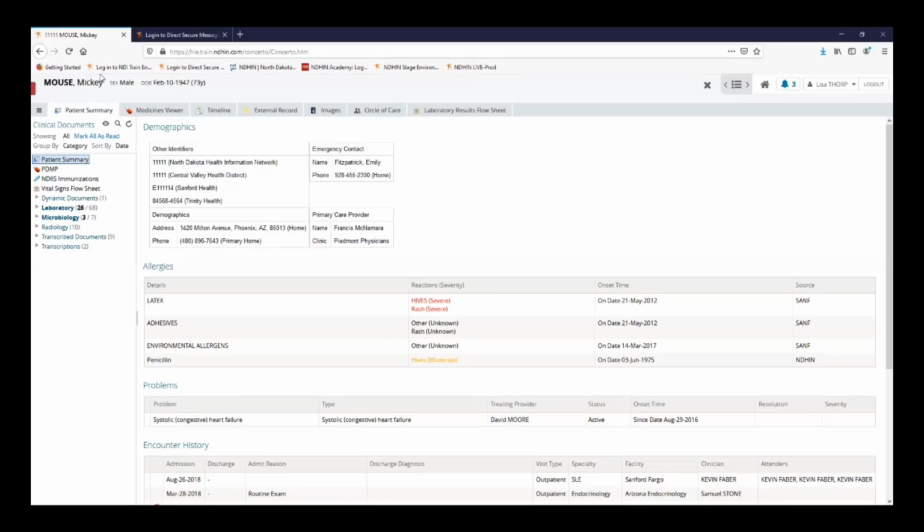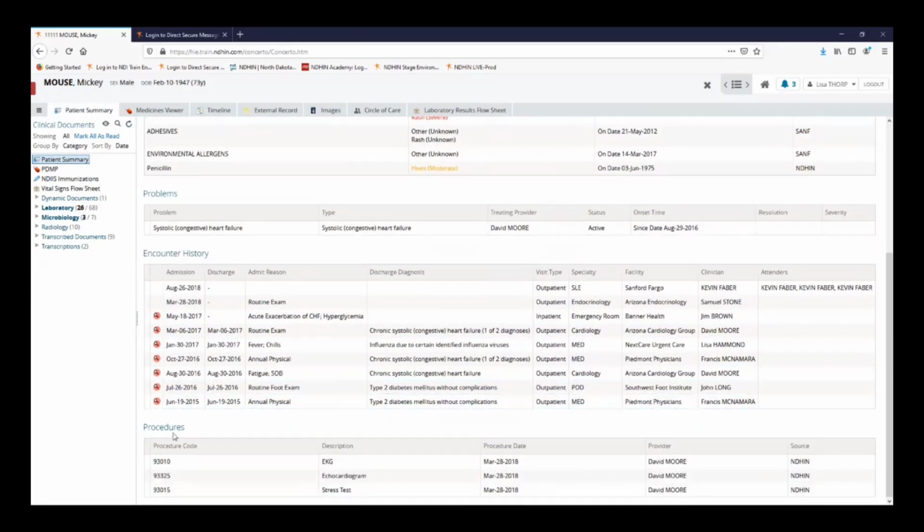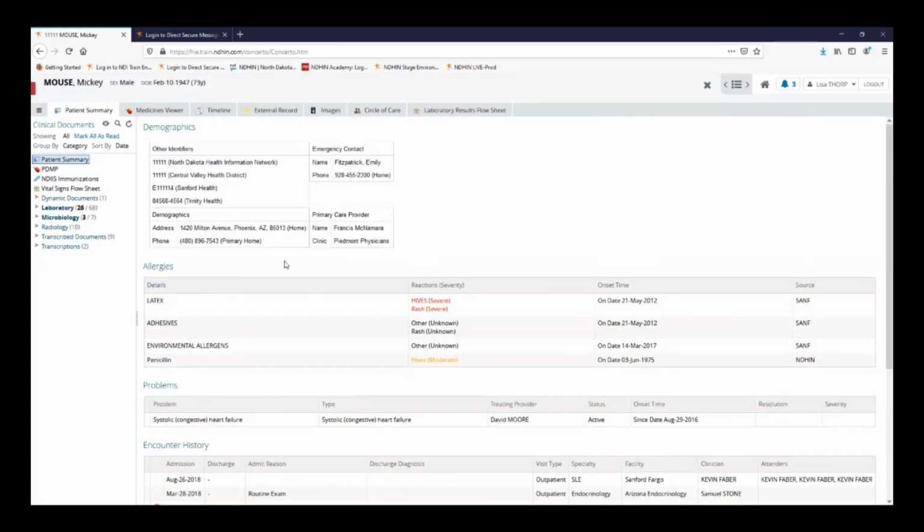As I said, when you open a patient record, you land on the patient summary page. And there are certain sections or windowlets that are displayed on each summary page. There's the demographics, the allergies, problems, encounter history, and the procedures. All of the information is read-only, and it is displayed as sent to NDHIN by the sending facility. This view will be seen by levels 1, 2, and 3. For users with level 4, the only thing they can see will be the demographics.